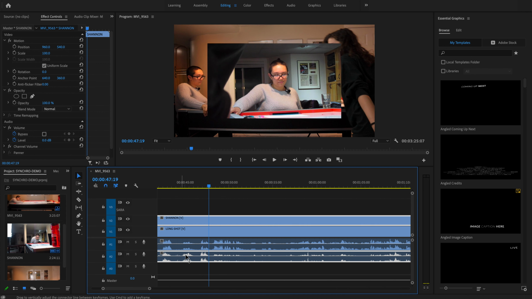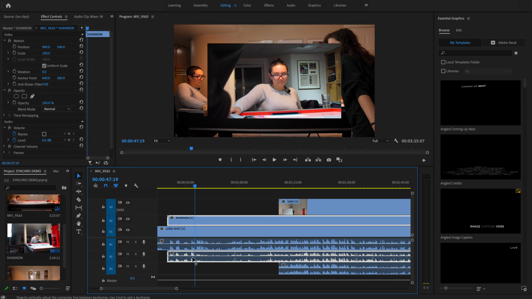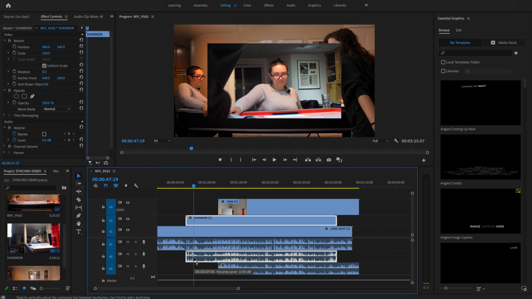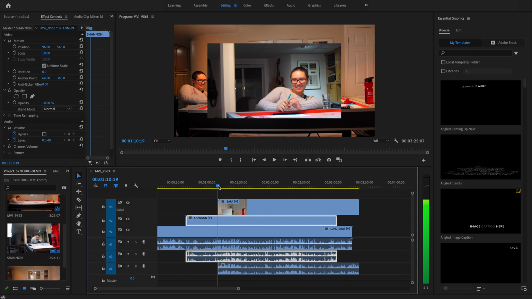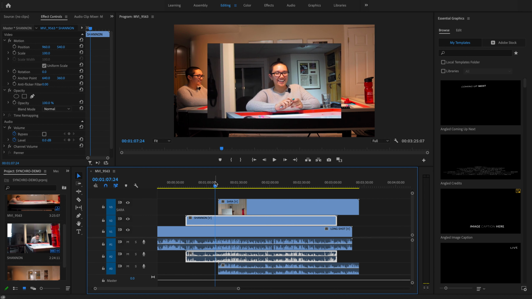And even if I zoom in a little bit, you can see that these waveforms are the same. So you could go in with a clapper and do this manually and manually line these little bumps up. But I'm telling you, you don't have to. That would be the hard way. So I recommend not doing it. I've done it before. Trust me, it's a nightmare.